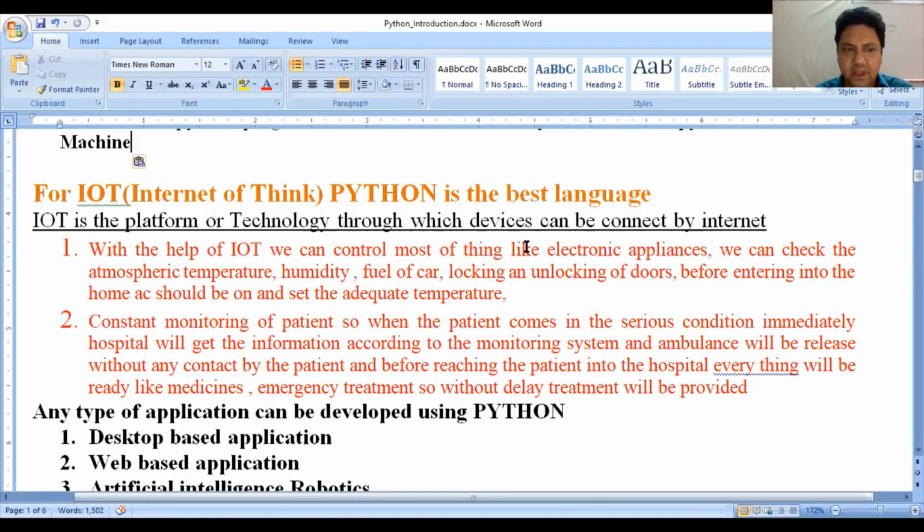IoT is a platform or a technology through which devices can be connected by the internet. The two examples we can see. With the help of IoT, we can control most things like electronic appliances. We can check the atmospheric pressure, humidity, कितना ह्यूमिडिटी है, क्या एटमॉस्फेरिक प्रेशर है, ये भी हम चेक कर सकते हैं. फ्यूल ऑफ द कार, हाउ मच फ्यूल इज इन अवर कार, ये भी हम चेक कर सकते हैं.